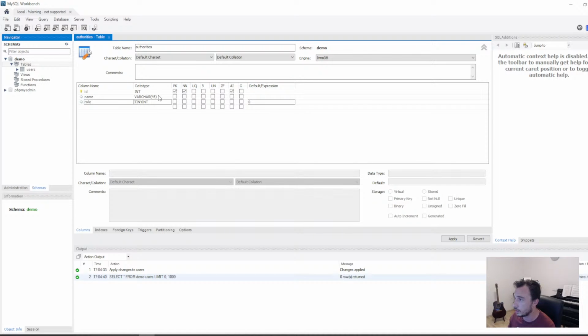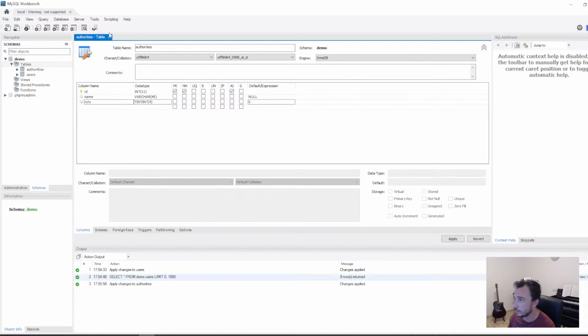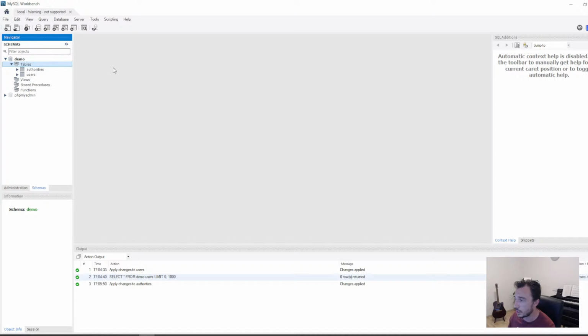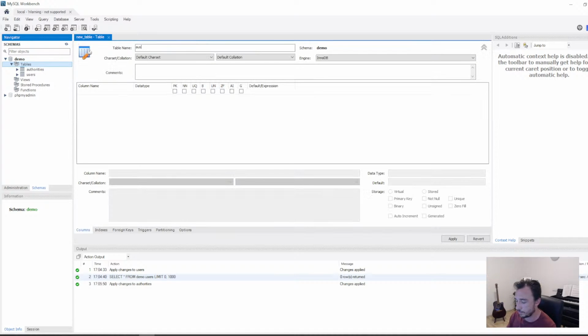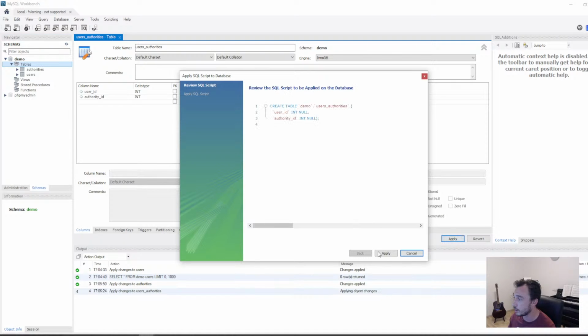So this is my case, and then what I can do is have the users_authorities table, which is a many-to-many relationship, as you can see. Then I will have user ID and authority ID, both of them ints. There's no primary key since it's only a join table, so that's it.